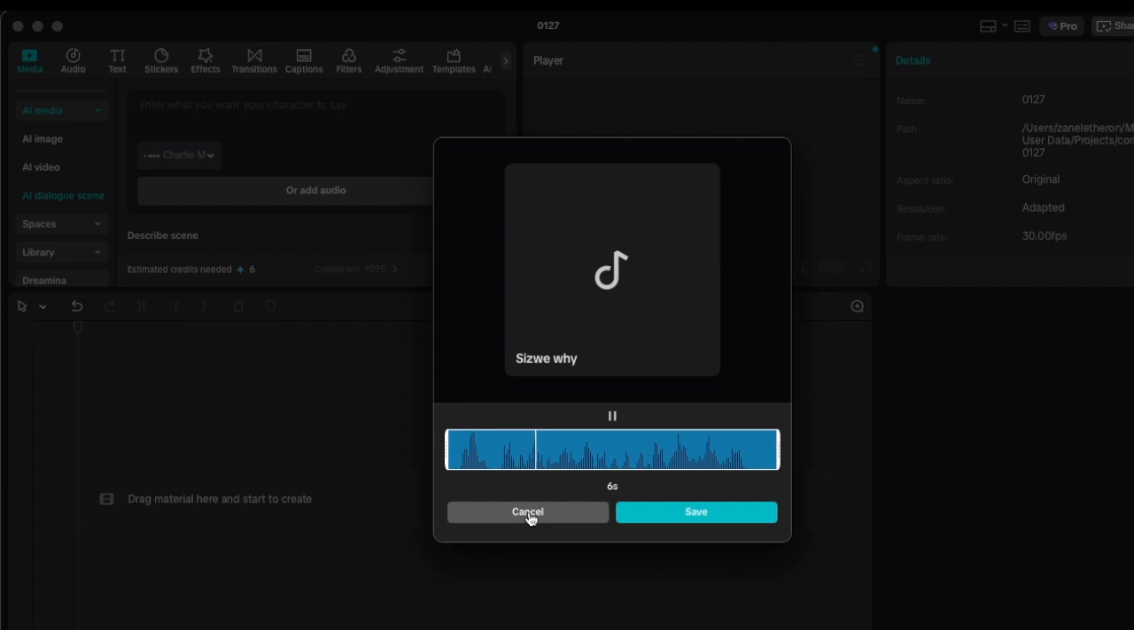Sizwe, why is Lerato sending you TikTok now 10 ebusuku Sizwe?